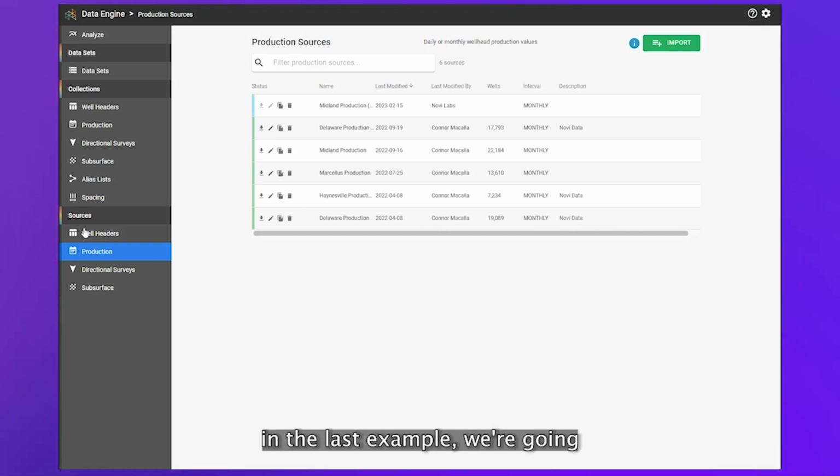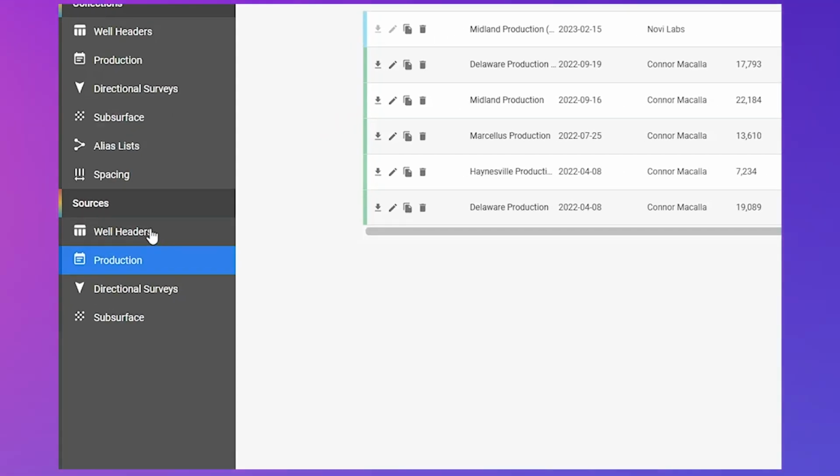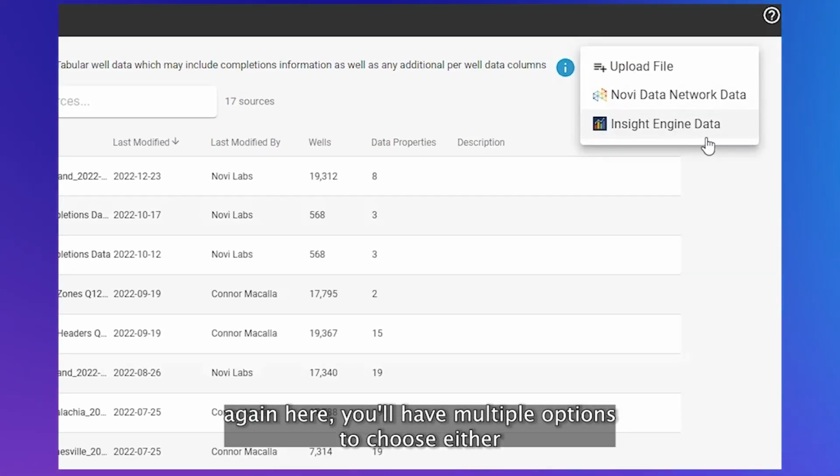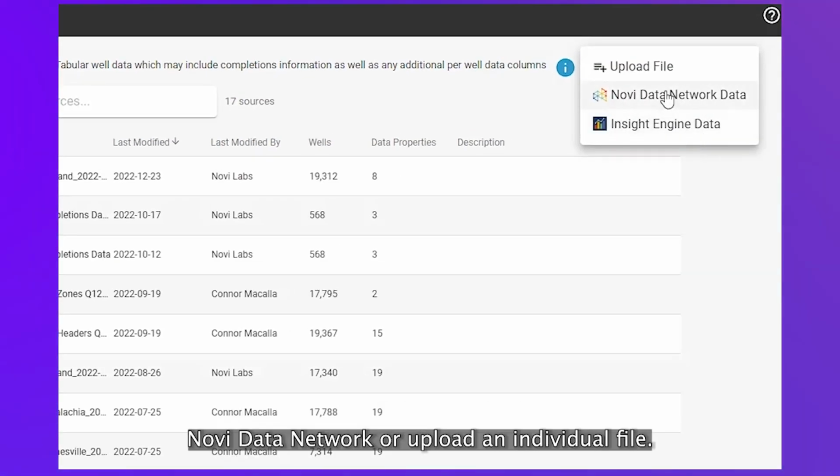In the last example, we're going to look at uploading a well header file. Again, here you'll have multiple options to choose either Novi's Insight Engine data, Novi Data Network, or upload an individual file.